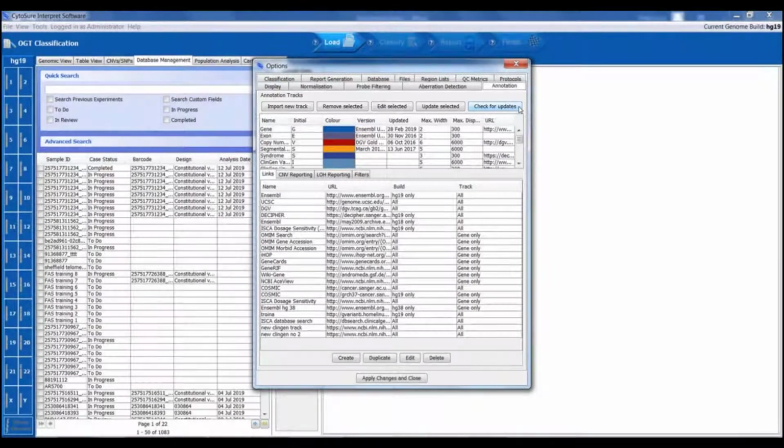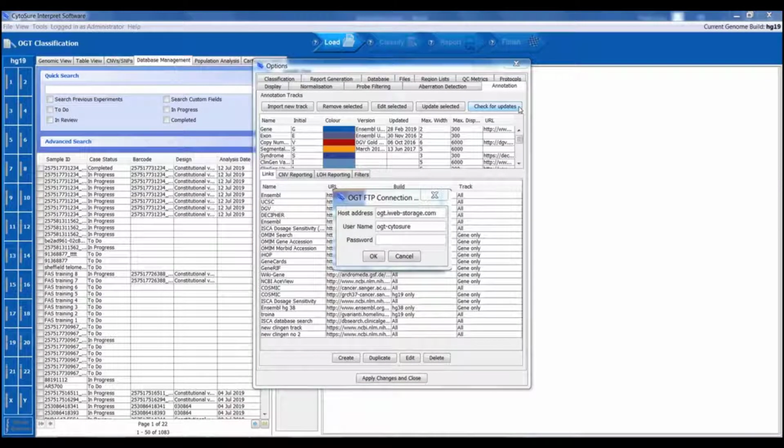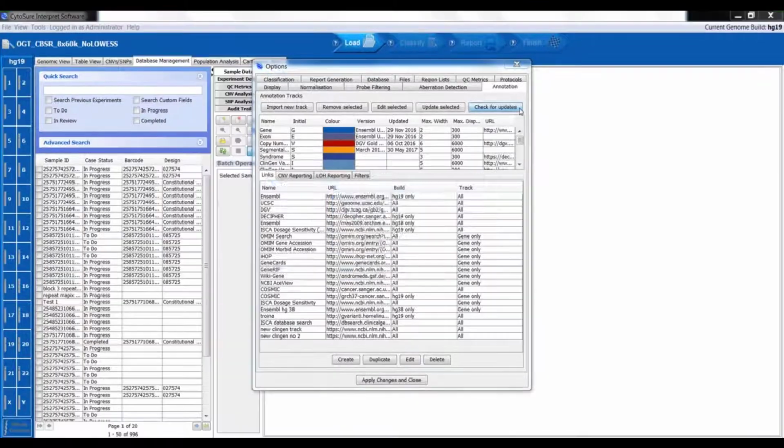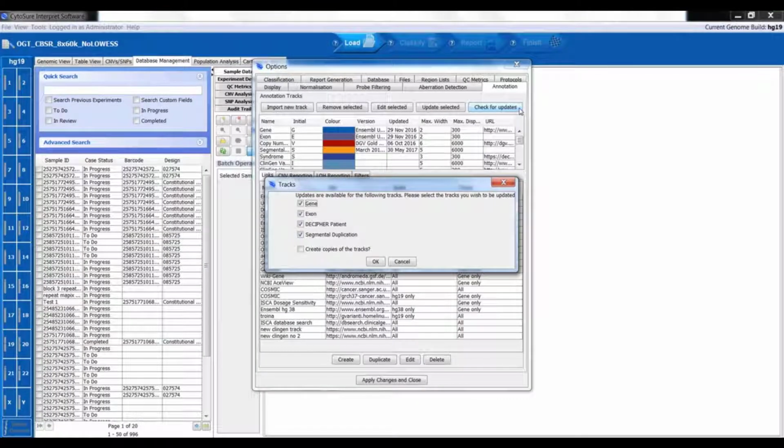A window should appear asking for the connection details to enable the software to connect to OGT's FTP site. These can be obtained from your account manager or via the support@ogt.com email. The software will check if any updated version is available before asking for confirmation of which of the available tracks you wish to update.